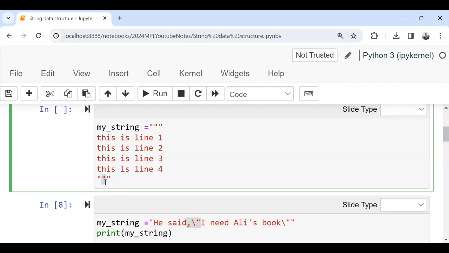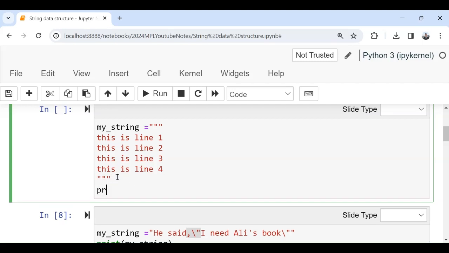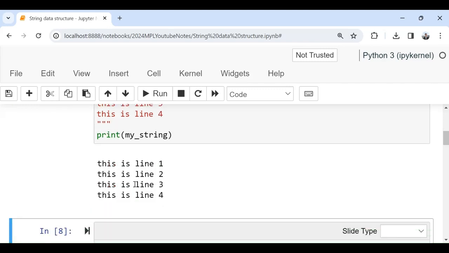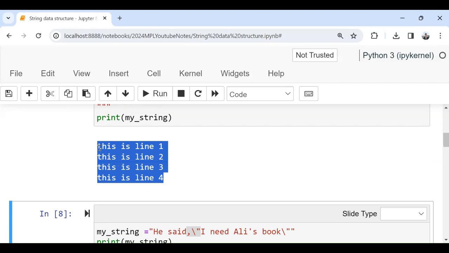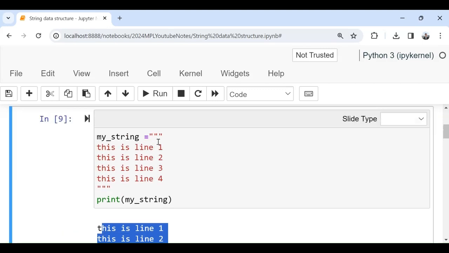Now if I print my string here, print my string and run the program, see, it is a multi-line string. So for creating a multi-line string, I can use triple double quotation, or I can also use triple single quotation.